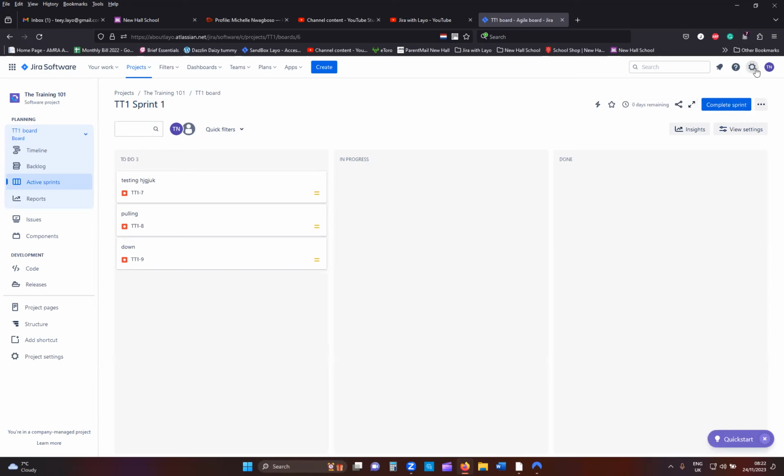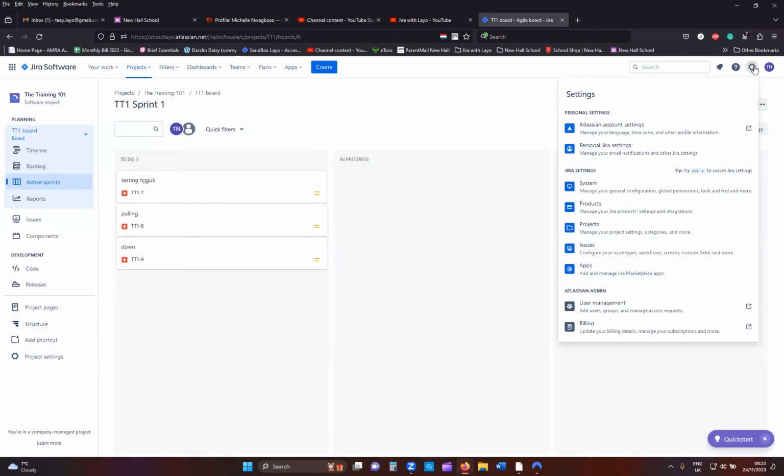So in here, if you see at the top right hand side of your screen, you can see a cogwheel right at the top here. So what I'm going to be doing is clicking on the settings. This will take me to the back end, which only system administrators can view.